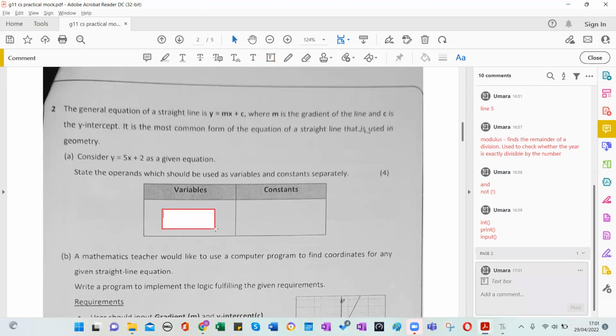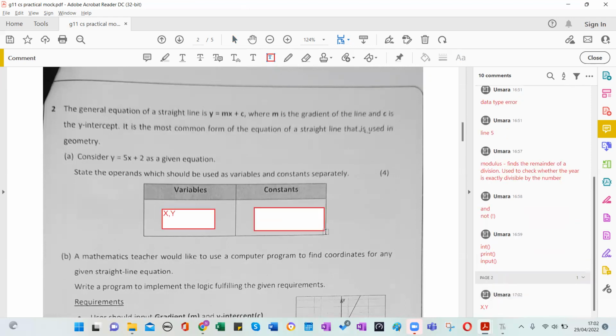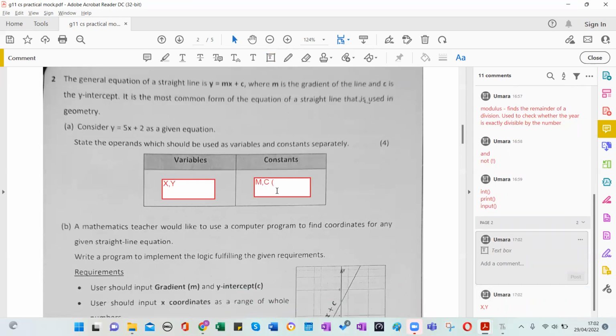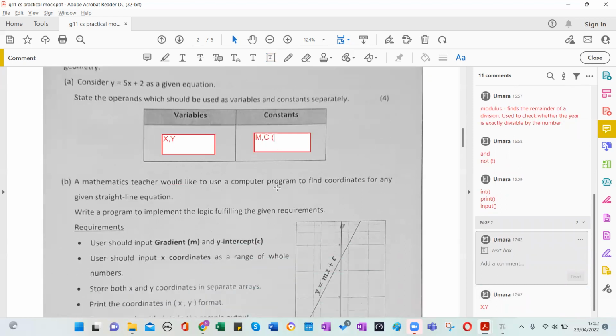Okay. M and C, and since they are constants, you have to display the values. That's what they have looked at in the mark scheme. You can't just put M and C there. You have to put the value there.